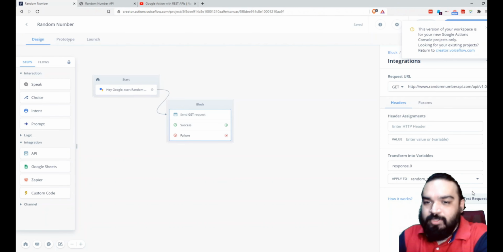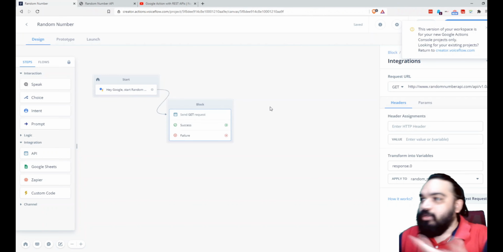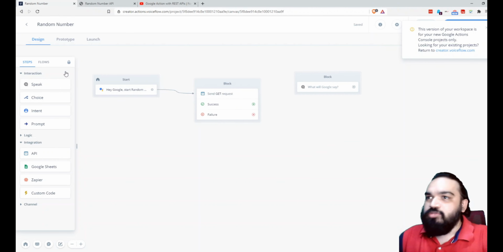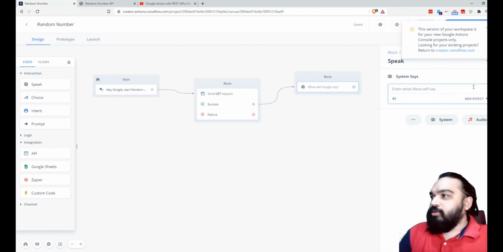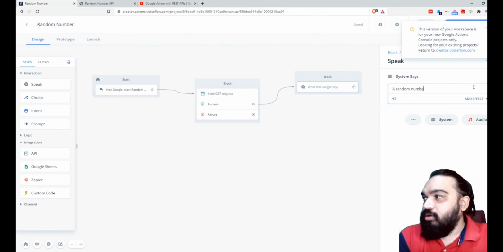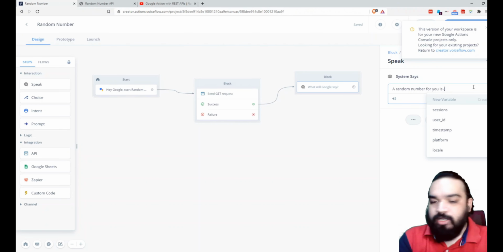Yep, that was quick. I didn't have to move my whole thing. So yep, now this is done. Now we want the smart speaker to speak the number out, right? So I just use the speak block, link if it is success to this one, and it should say a random number for you is, and in the curly braces you can use all the variables that are available.